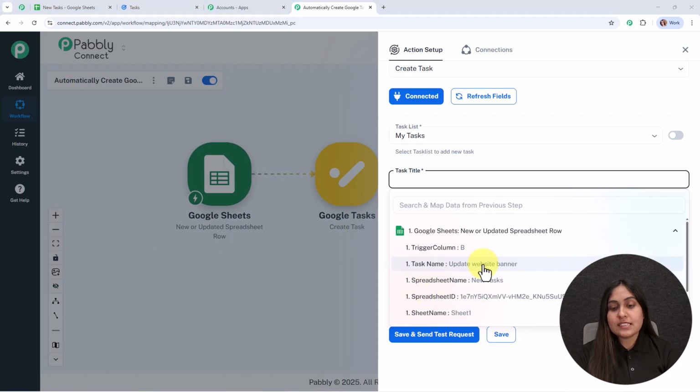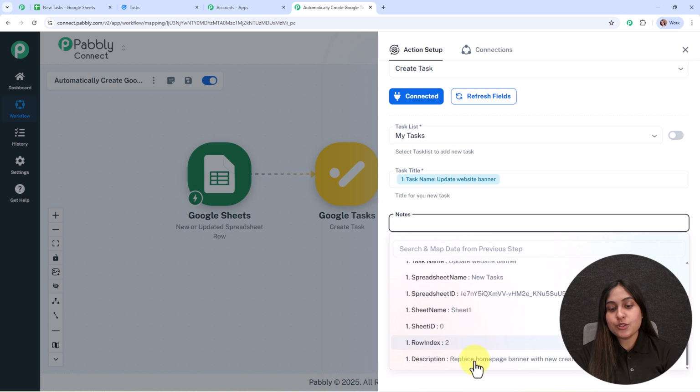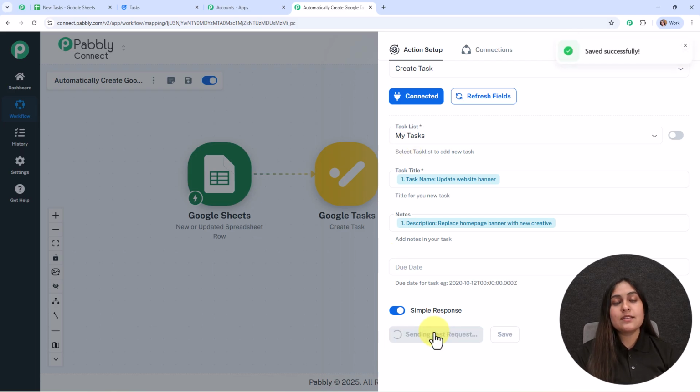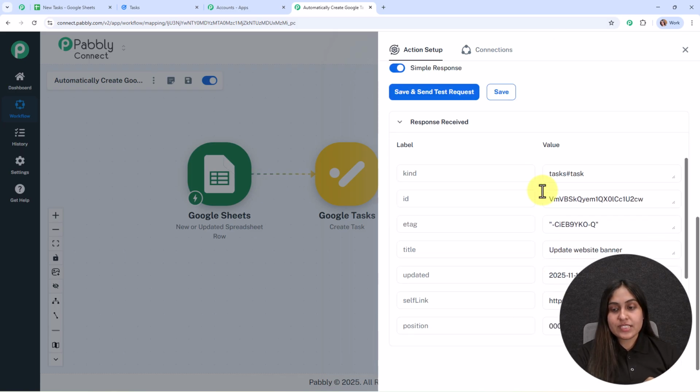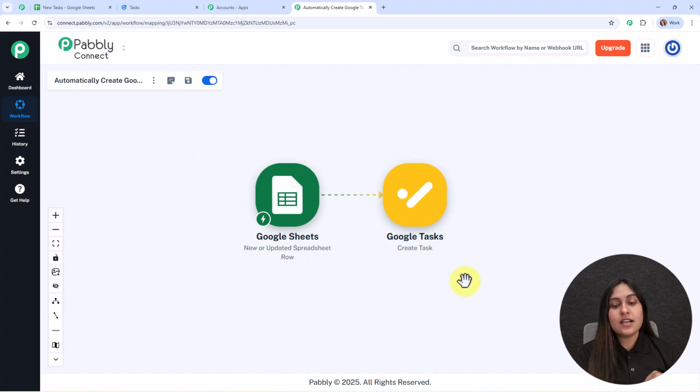So here for the task title, I'm going to map the task name. Here for the notes, I'm going to map the description. And here this due date is not a required one, so I'm going to leave it blank. And now here after entering all the required details, I'm going to click on the save and send test request. And here you can see we have received a successful response. That means we have successfully created a new task in our Google Task.